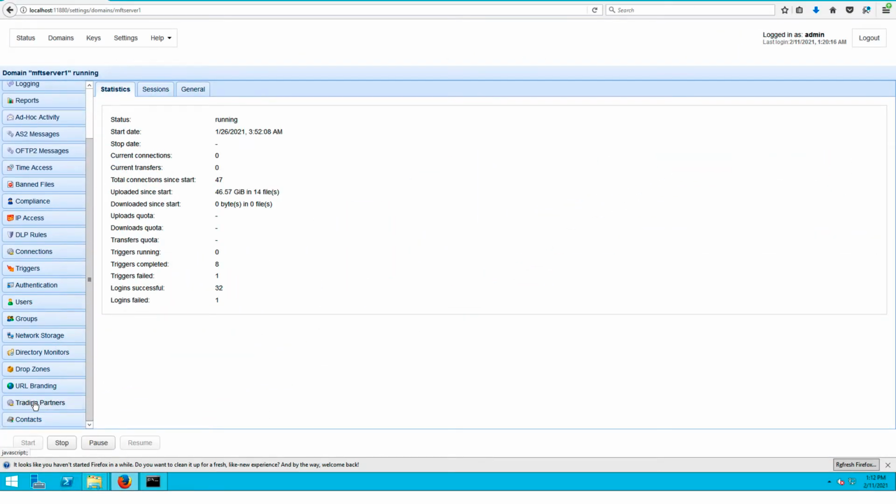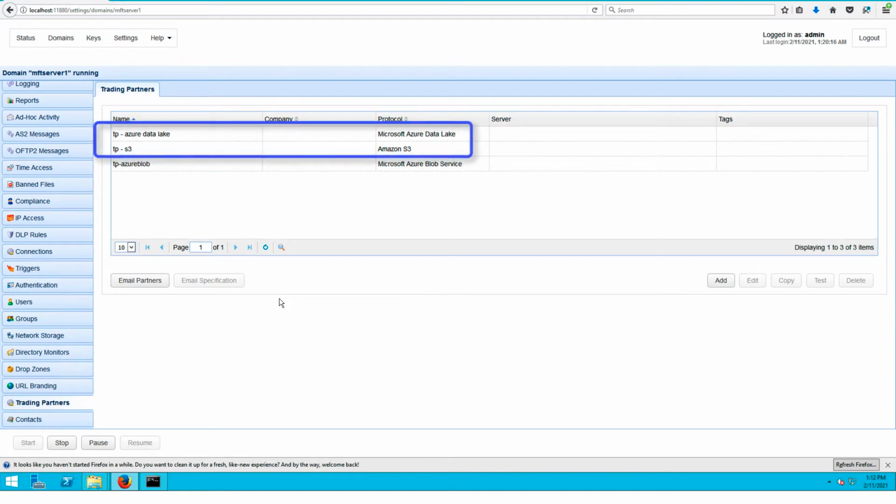I'm going to assume you already have an Azure Data Lake trading partner and an Amazon S3 trading partner. If you don't know how to create these, read the blog posts or watch the videos in the posts, how to push files from local to Azure Data Lake based on an event, and how to connect and upload files to an Amazon S3 trading partner. We've provided links to those in the post or in the description.